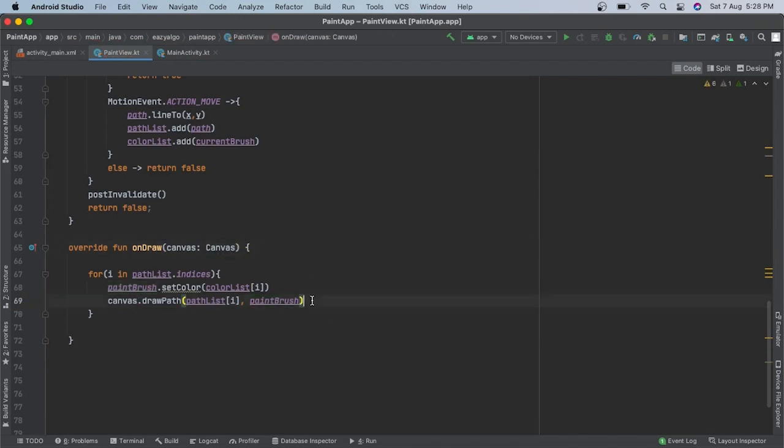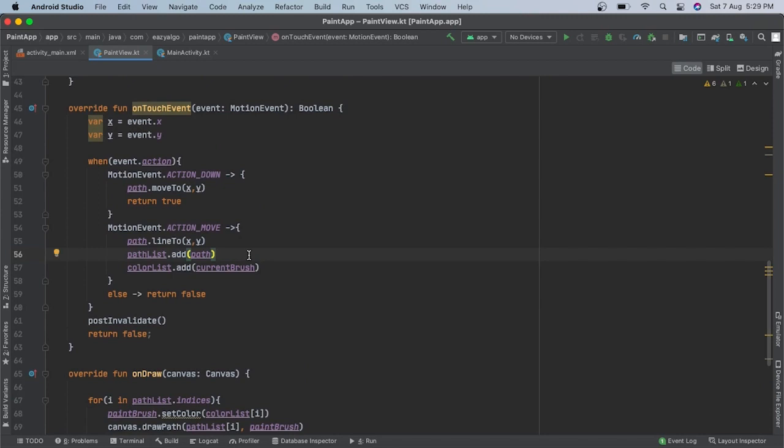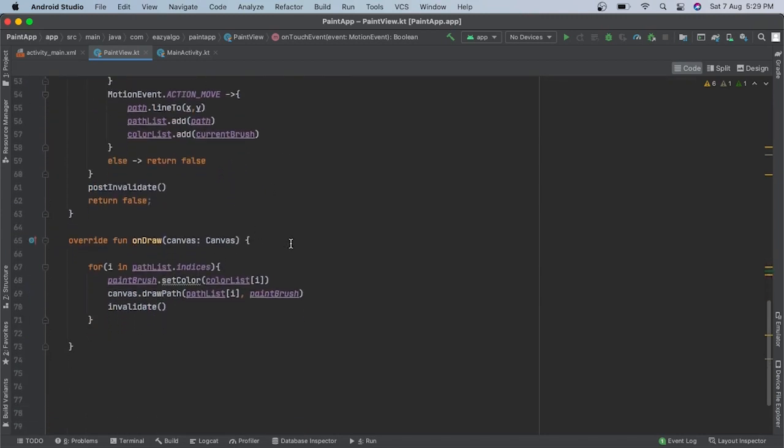So that's it. Here we also have to call invalidate. This is also quite similar to postInvalidate. It is also informing the non-UI threads about the changes being made on the UI. So we have the functionality of the touch event, and we are drawing things on the screen according to the touch event. So now let's actually run the app and see if this is working or not.